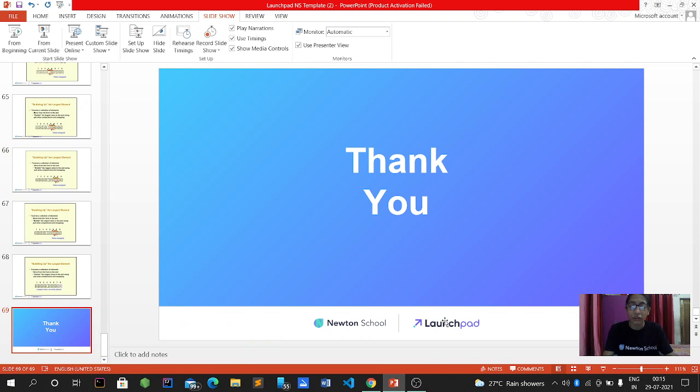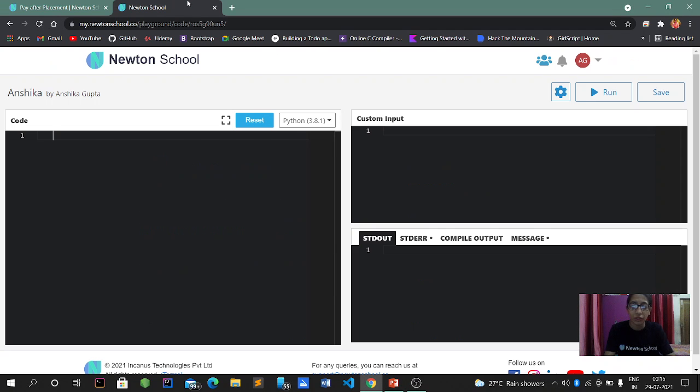Now let's see one of the programs in the Newton School IDE. The program is for bubble sorting. Let's write one program for bubble sorting. Here's a program written for bubble sorting. Now I have defined a function called bubble, then I wrote def sort, with the array as its argument.